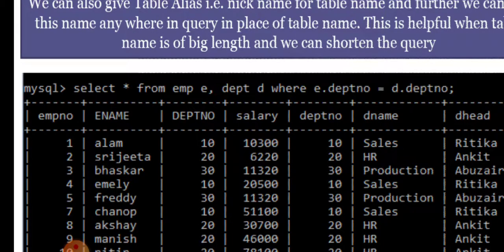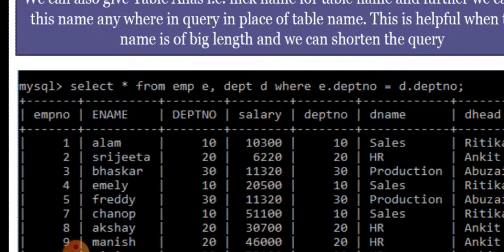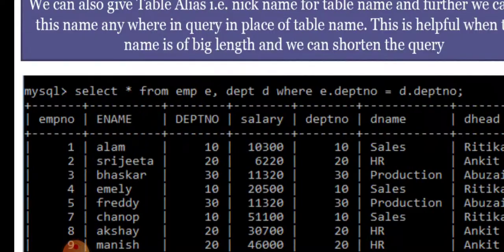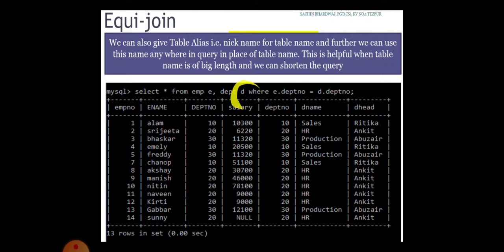Select star from EMP E, DEPT D. Here E is given as the alias name for employee table and D is given as the alias name for the department table. Instead of using EMP, we can use E itself. It is more than enough for further use of the same table in the same query.